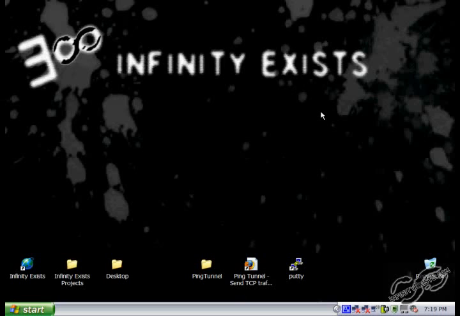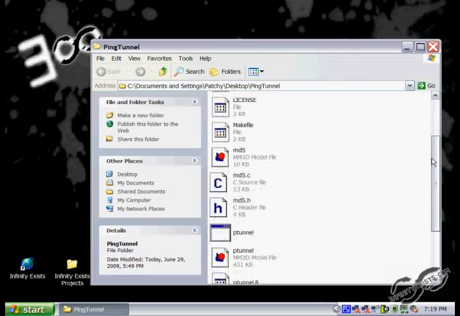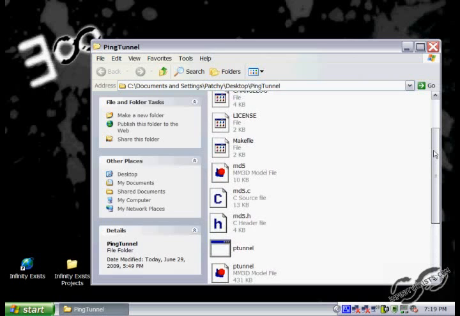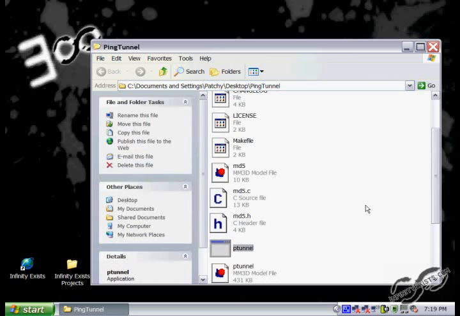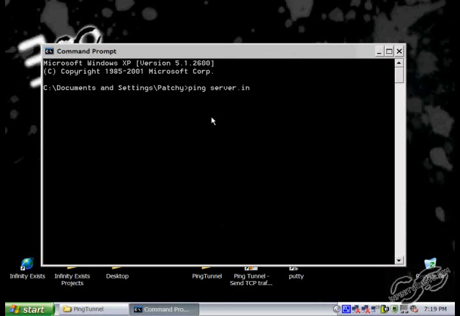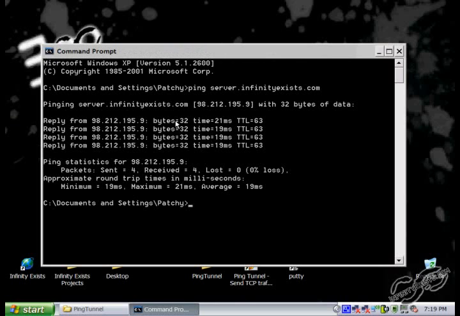For the client, you're going to use the same code that we used for the server. However, when I was compiling on my Windows computer, I had a little bit of problems with their makefile, so I had to do it manually. But I'll be posting the Windows binary on the website, so you can just download that. What we want to do is make sure that we can ping the server computer, server.infuses.com. Although we got a reply, it's not guaranteed that it's going to work. Most hotspots do block ping traffic.